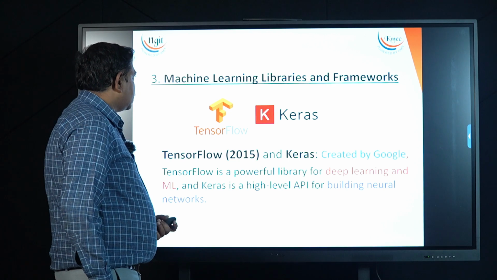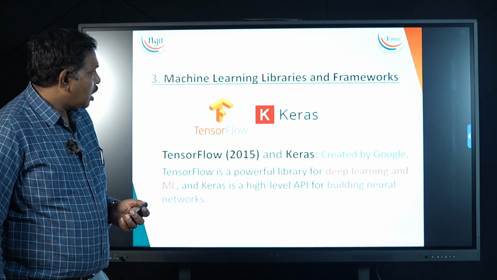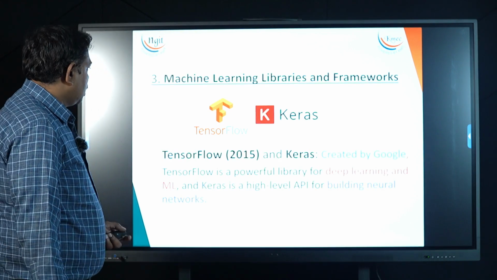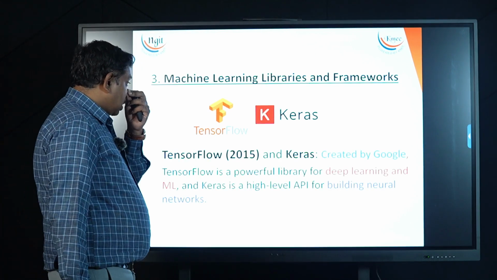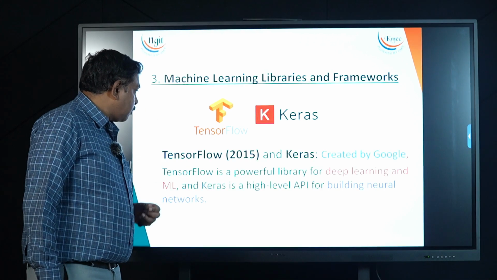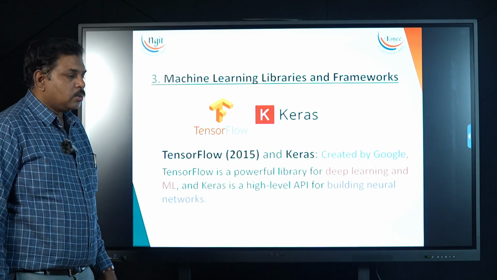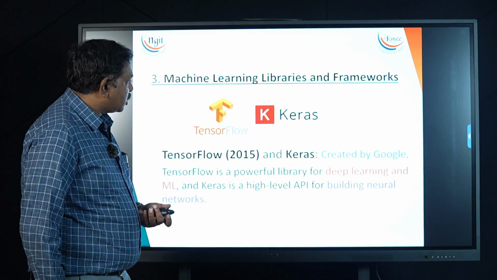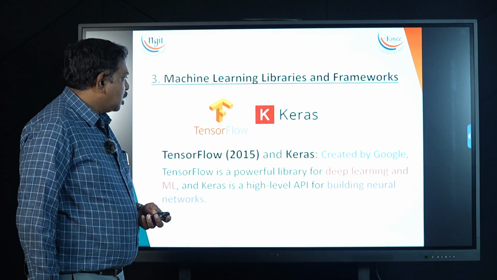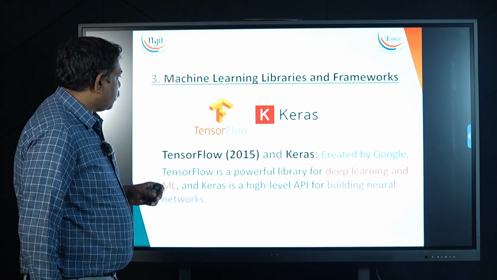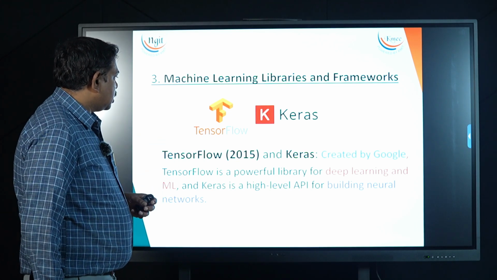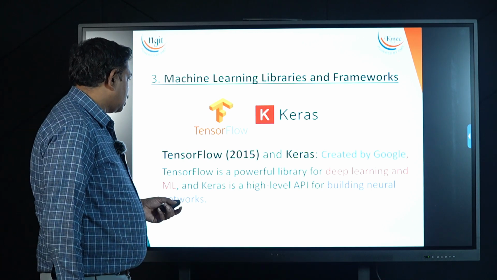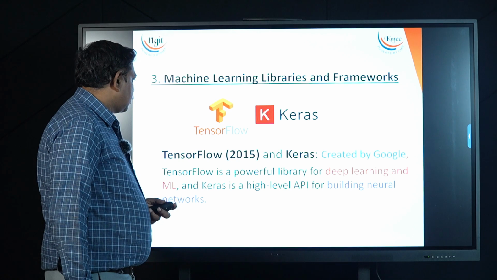Other than these languages, we have libraries and frameworks in AI. Google has created one framework called TensorFlow in 2015. And there is another framework, Keras, which works on neural network things. This Keras works on top of TensorFlow. Deep learning applications that are developed on Keras can now easily run on TensorFlow.